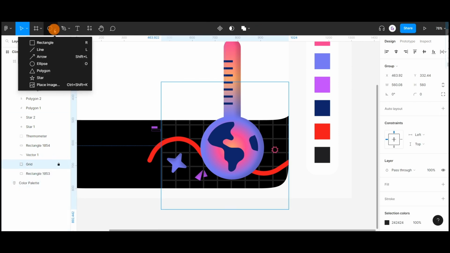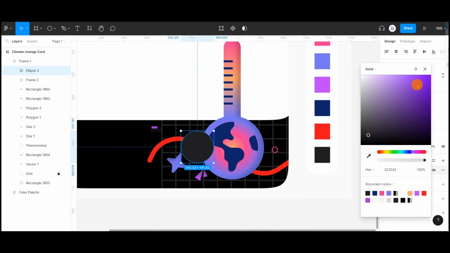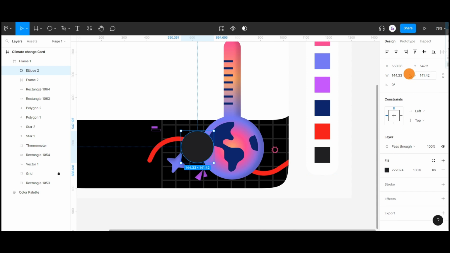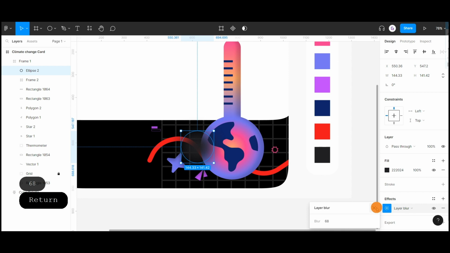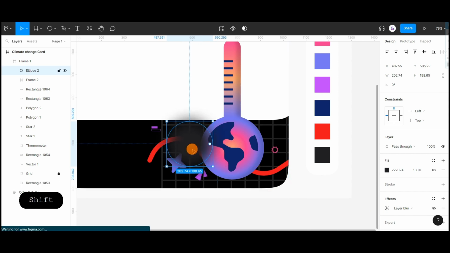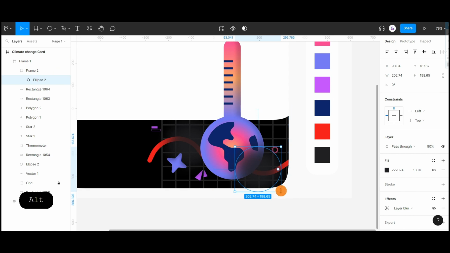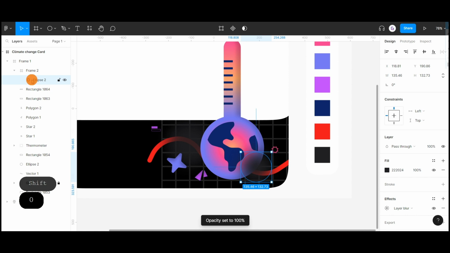Now we can add some depth to our line graph. Now we can give this ellipse a layer blur of 68. Now duplicate the ellipse. Place it somewhere here.